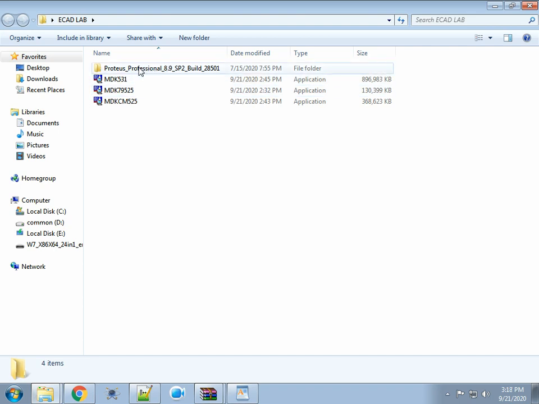One is Proteus and the other is Keil. Here I want to tell about Keil first. You need to install this MDK 531. MDK 531 is a platform for ARM, so here we are going to do ARM programming. On this platform, 8051 is not supported.